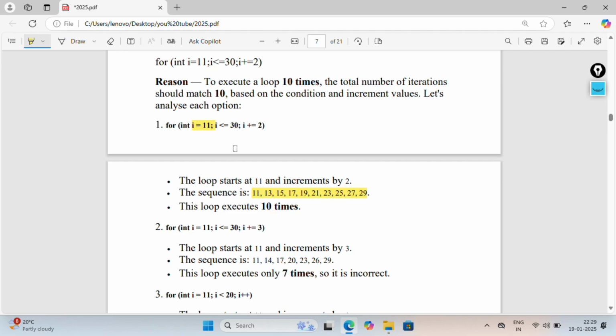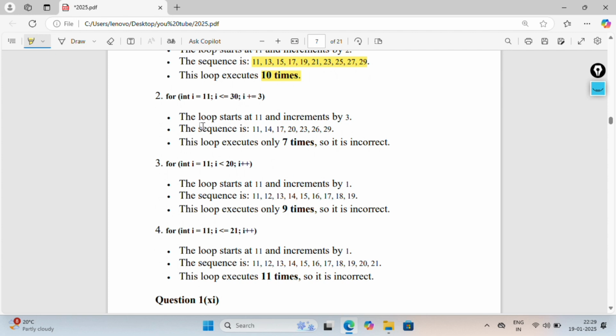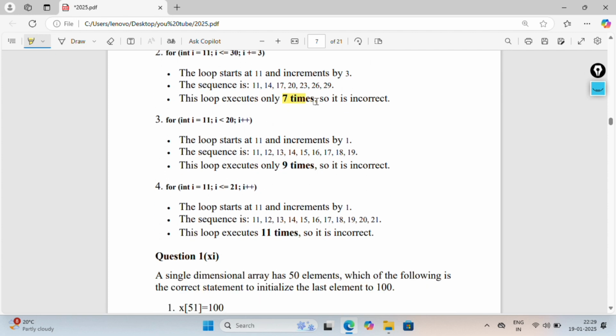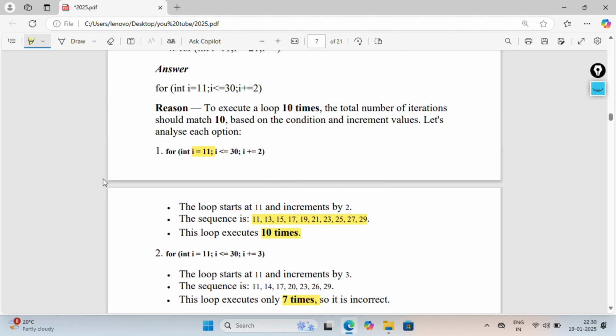Next loop will execute 9 times. 7, 9 is not a proper answer. Now next one will be 11 times. So out of which is the correct one? Only I should get 10 times my for loop should execute. So the correct answer is the first one. That is, I will be incremented 2 times in each and every step. So the correct answer is I is assigned to 11, that 11 less than or equal to 30, and then each time it is incremented by 2. So the output is 11, 13, so on up to 10 times.